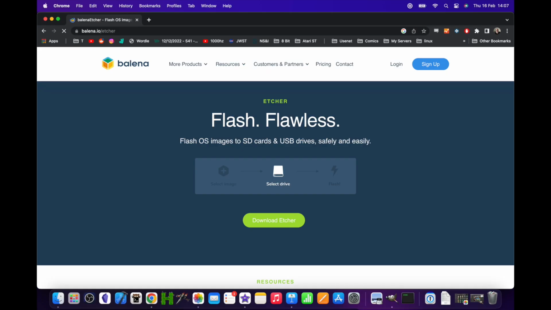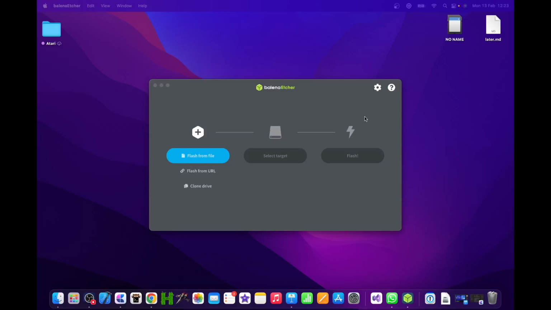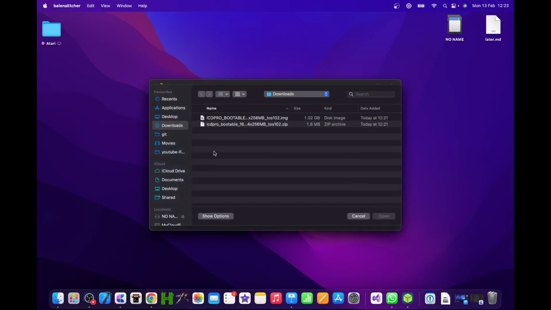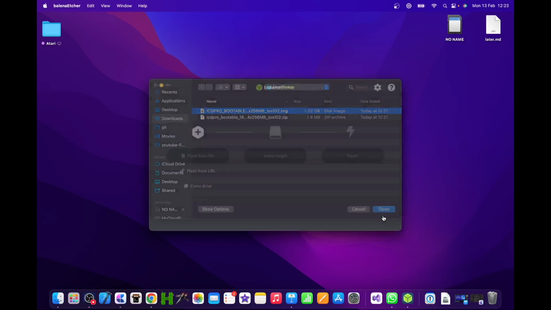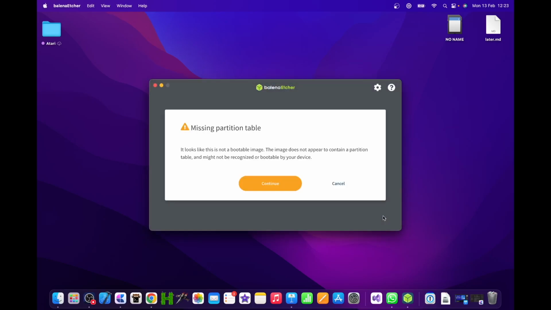To create the SD card from the image, I used Balena Etcher. Etcher is an application available on Windows, Mac, and Linux. So I opened up Etcher, and I chose Flash from File. I select the image we just downloaded. We get a severe-looking warning that the image is missing a partition table. I mean, don't worry about that. We're not creating a modern bootable PC image, so we can just continue.